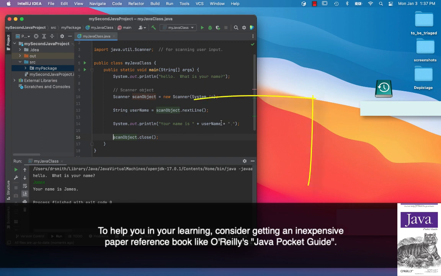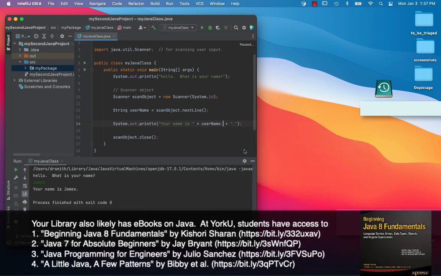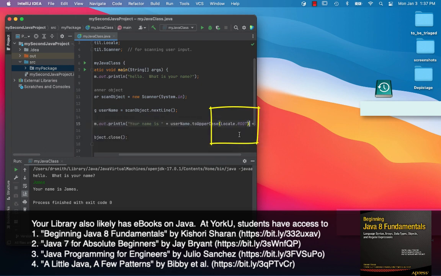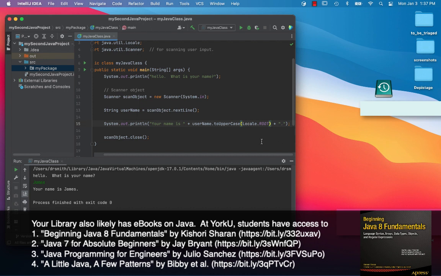So let's modify this. Let's see if I can capitalize all the letters in my name by taking this username and converting it to uppercase. And you can see that you're prompted down here to add in Locale.ROOT. And when I did that, up at the top of the screen on line 3, IntelliJ added in the library for Locale. And Locale allows you to specify geography and language as well. And we're using a sort of default variable, or a constant, called ROOT.